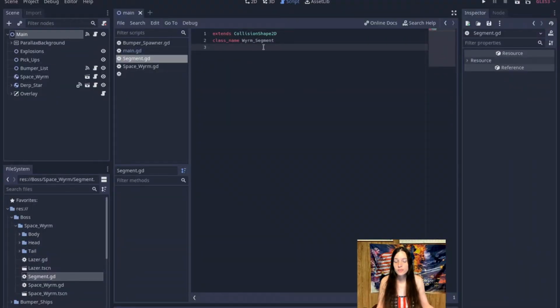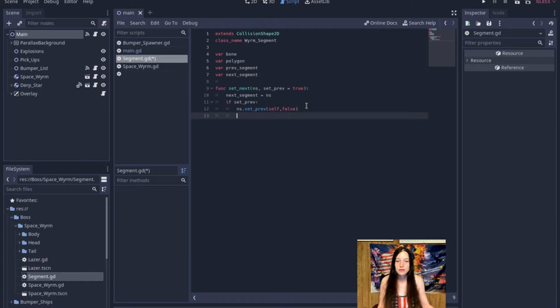Then I make a worm segment class extending collision shape. Add variables for the bone, polygon, previous, and next segments. The setNext function sets the segment and calls setPrevious on next. I pass a false flag so it doesn't get stuck in a loop.